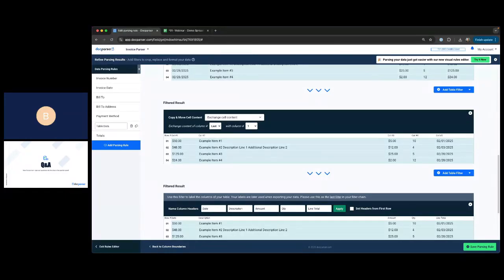So Maria asked, what's the cost to use the API? So there's no additional cost to use the API. If there is a cost to use Make, I'm pretty sure there is. I'm not familiar with their pricing, but it would be based on them. You can use any of these features with any of the Docparser plans. So no additional cost to use the API at all.